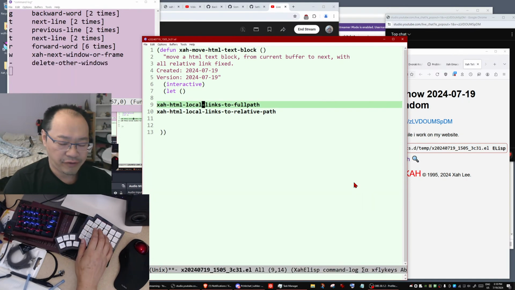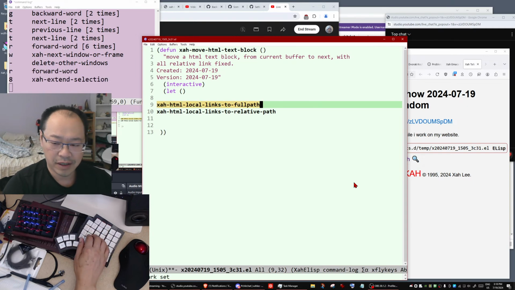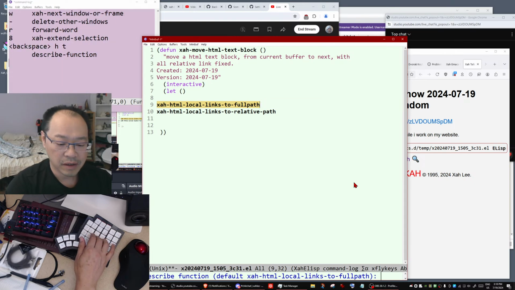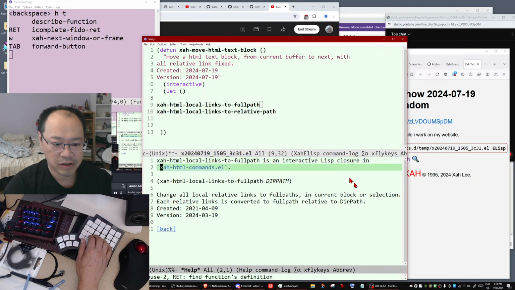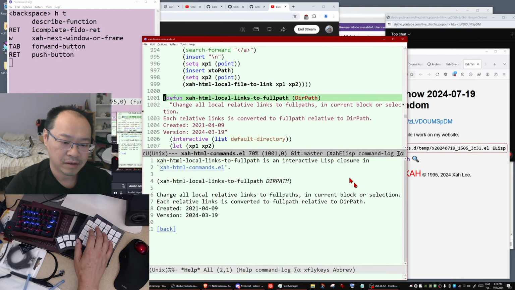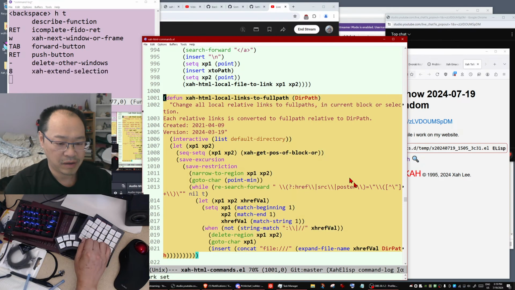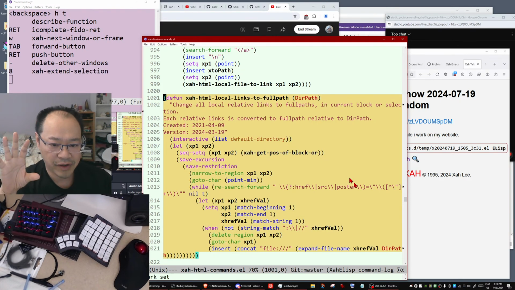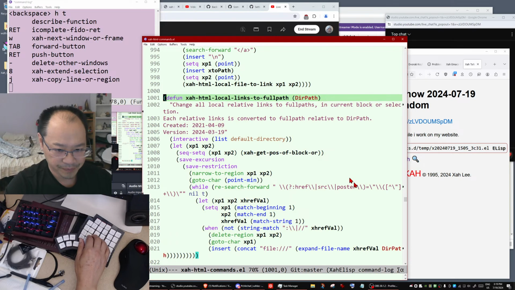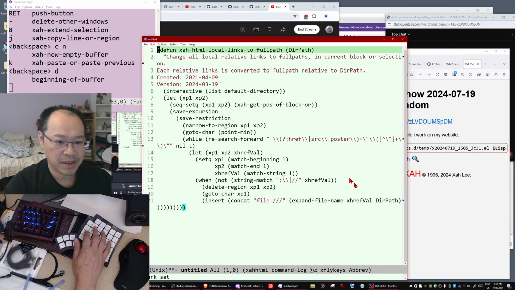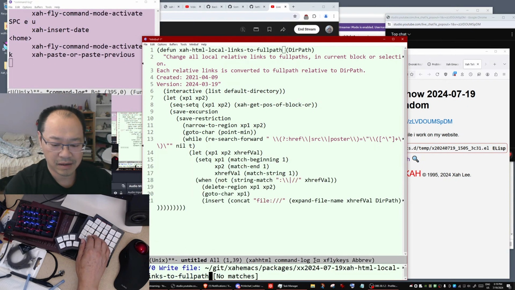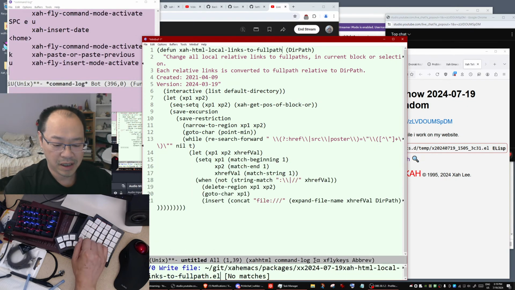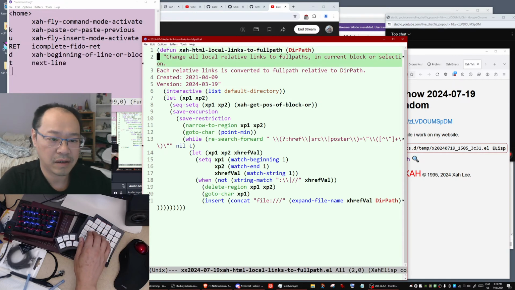Okay, so first job is to modify this command so it takes a beginning and end position. Describe command, describe function, show the documentation, press tab to it, jump to the source code. So here is the code. We need to modify this so that, okay, new buffer, paste it, save as a temp file, xx today's date and the command name .el. Okay, we're gonna work on this.